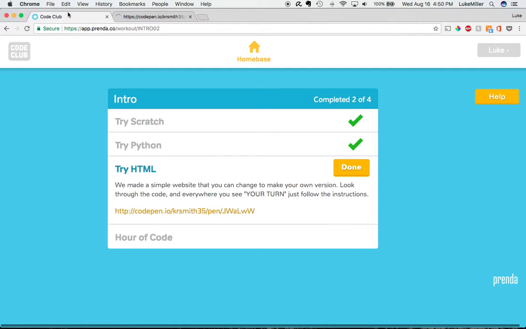So I'm going to click on the link. Going pretty fast because I don't want to take up too much of your time. I'm going to read the instructions. We made a simple website that you can change to make your own version. Look through the code, and everywhere you see your turn, just follow the instructions.